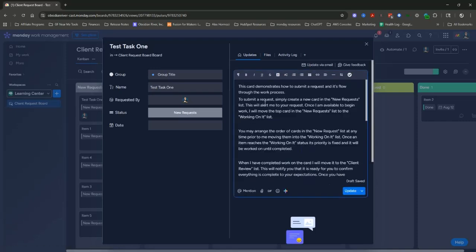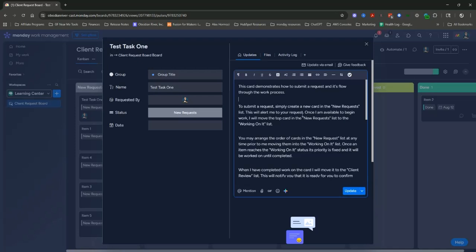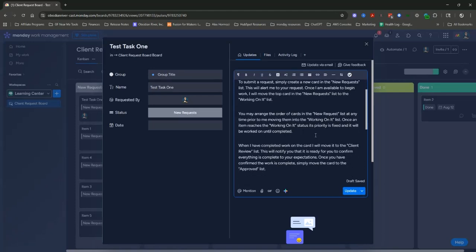So basically, I have some boilerplate text that says: this card demonstrates how to submit a request and its flow through the work process. To submit a request, simply create a new card in the new request list. This will alert me to your request. Once I am available to begin work, I will move the top card in the new request list to the working on it list. You may arrange the order of the cards in the new request list at any time prior to me moving them into the working on it list. Just meaning they can adjust what they need first up until the time I start working on something.